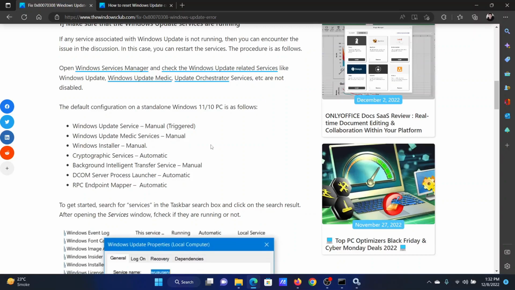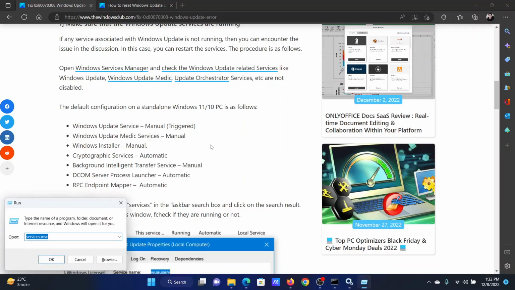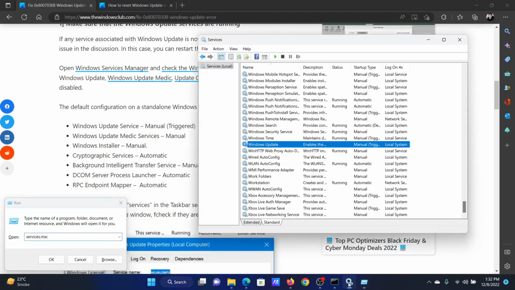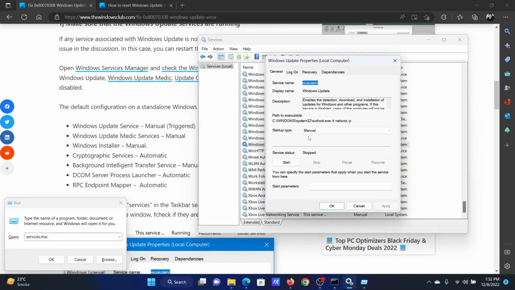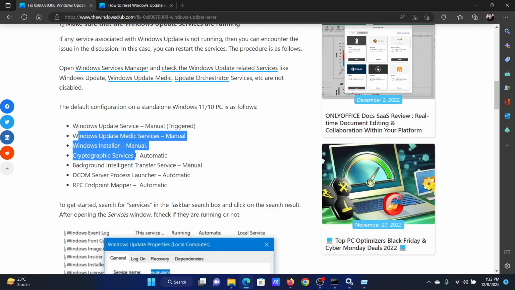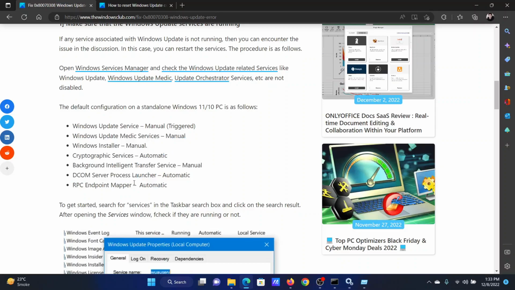Press the Windows key and the R button together to open the run window. In the run window, type the command services.msc and hit enter to open the service manager window. Scroll down to the Windows update service, right click on it and select start to make sure that it is started, and also go to properties and change the startup type as mentioned here. For example, it's manual. Similarly, change the status of all the other services mentioned here.